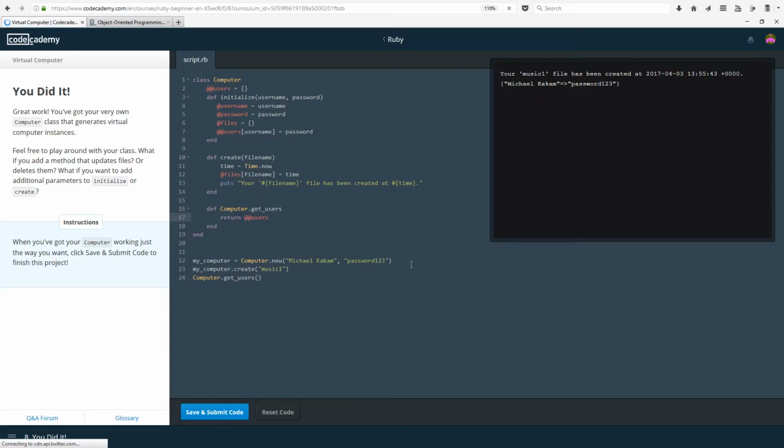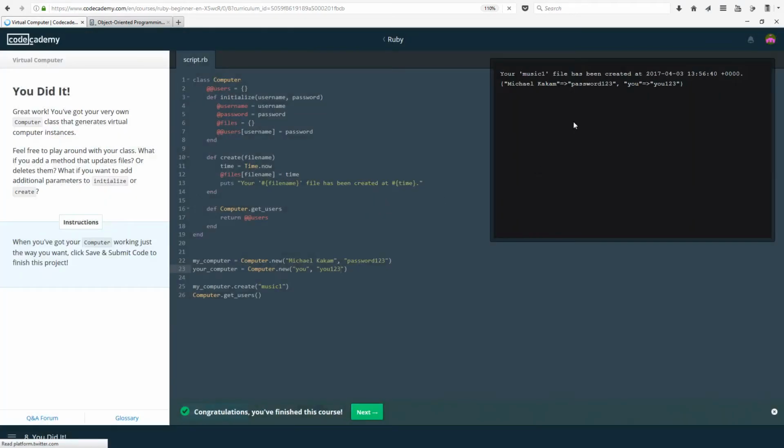So let's see what happens if we add other users. Do we actually get more output than just this? So let's do your computer equals computer.new and you 1 2 3, and as you can see, we get a new key value pair called u and then the password of u123, which is what we had expected to get, and that's all good.